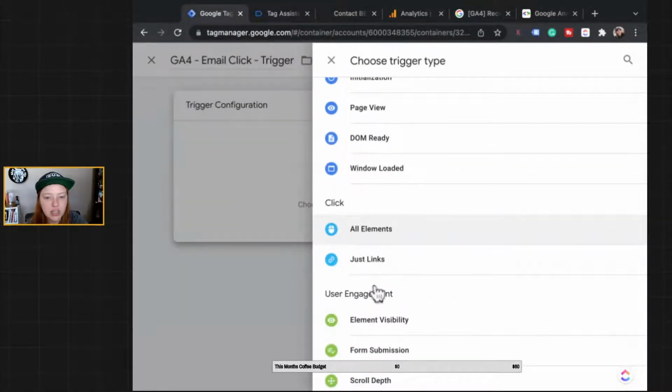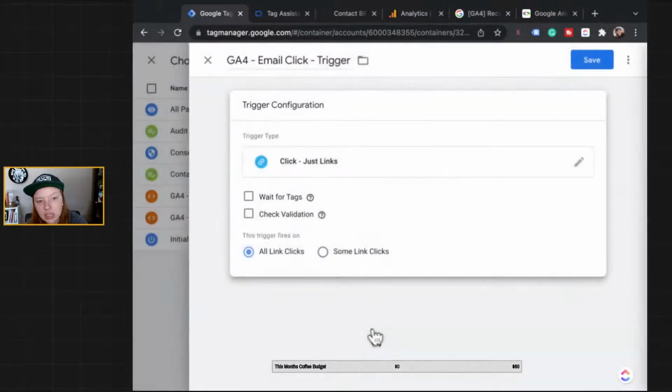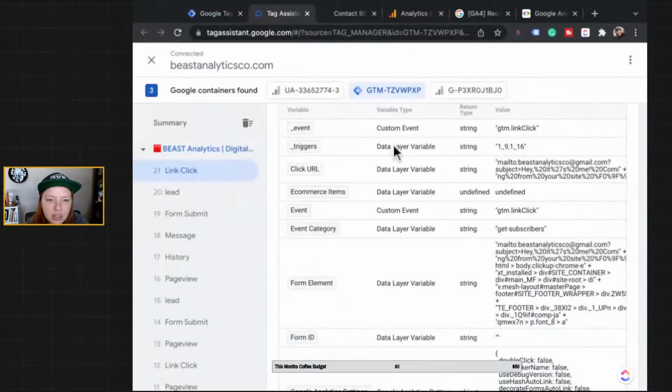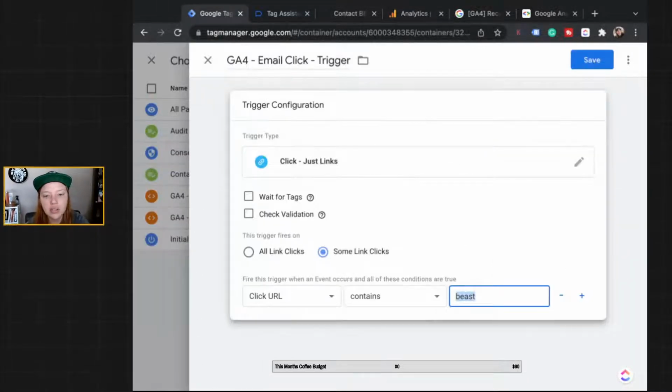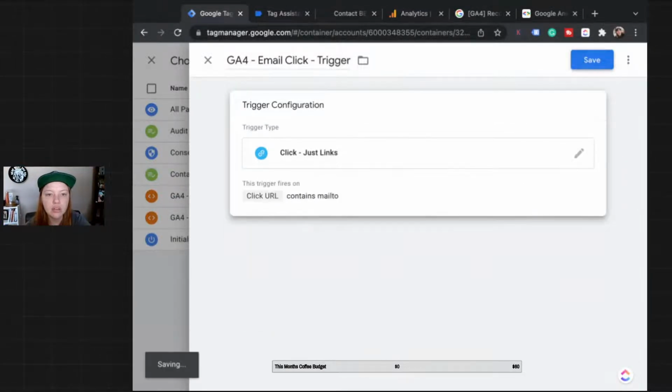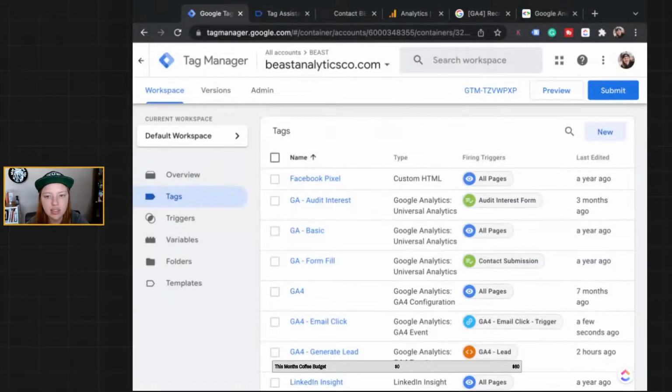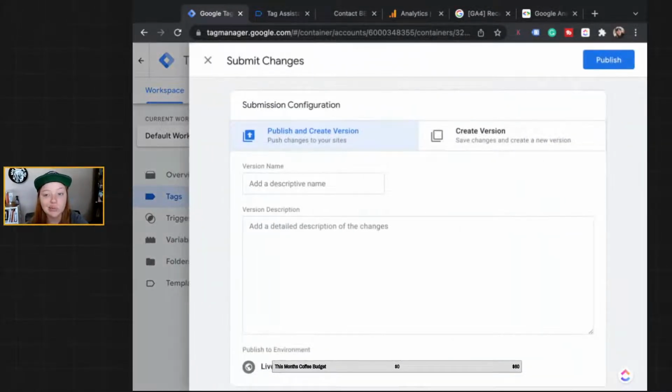So we're going to say link clicks, some link clicks, and the click URL contains, we're going to say, mailto. So the click URL contains mailto, and we know that that's going to be an email click because that's how those are made. I'm going to save it. I'm going to go ahead and hit submit.